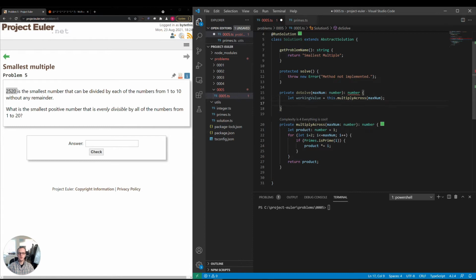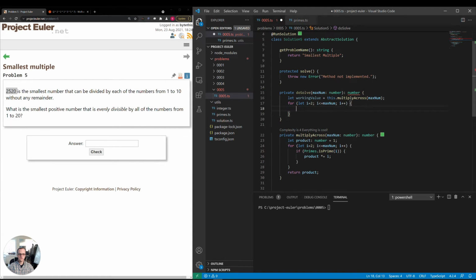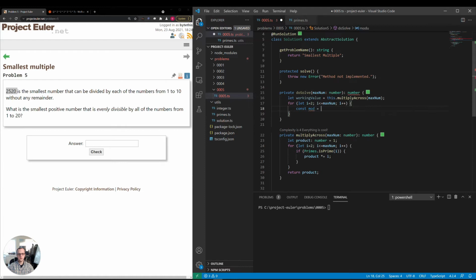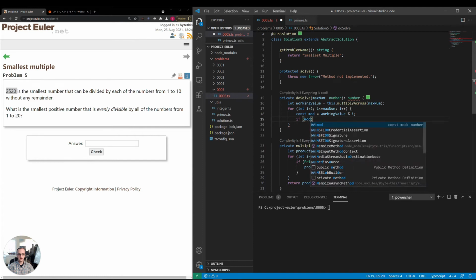So that's the working value. Then for each number between 1 and max non, we're going to divide working value by it. If we get a non-integer, we'll multiply the fractional part into the working value. We can check that using another modulus operator, if working value mod I. We're going to assign this to a variable, actually, const modulus is equal to working value modulus I. If mod not equal to 0.